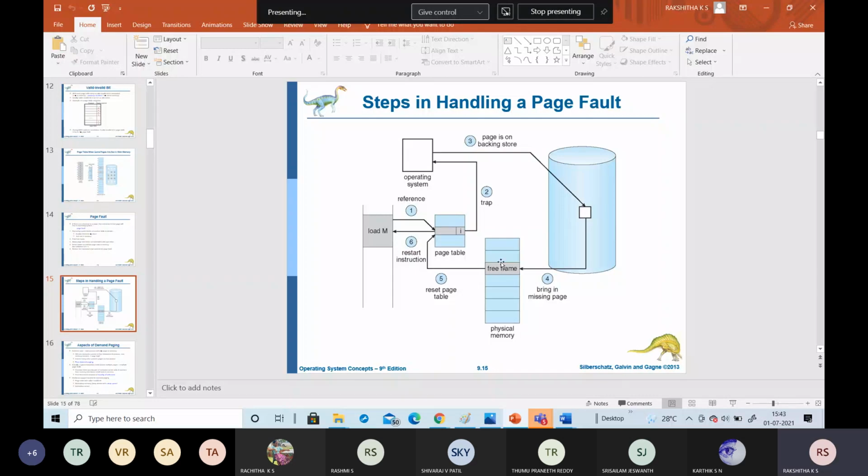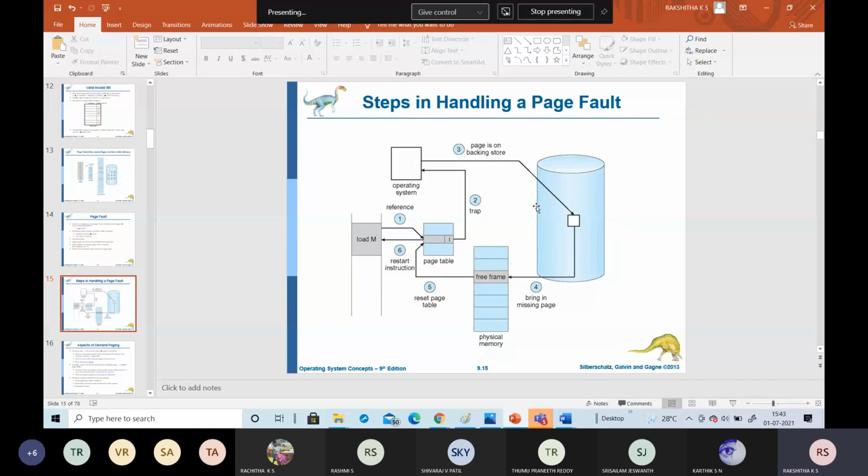Now, why do we want to reset the page table? Because in the beginning there is no frame number associated with the invalid bit. The page we required from the secondary storage device can be loaded into the main memory, wherever the free space is available. Then we have to reset the page table, and the instruction starts again. Now the page is available, so it will be executed by the CPU.